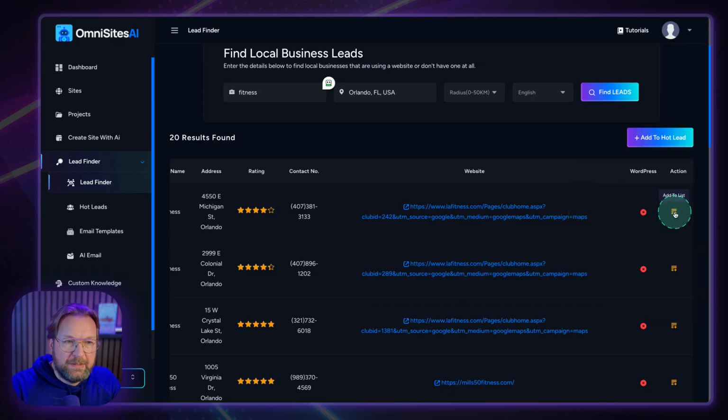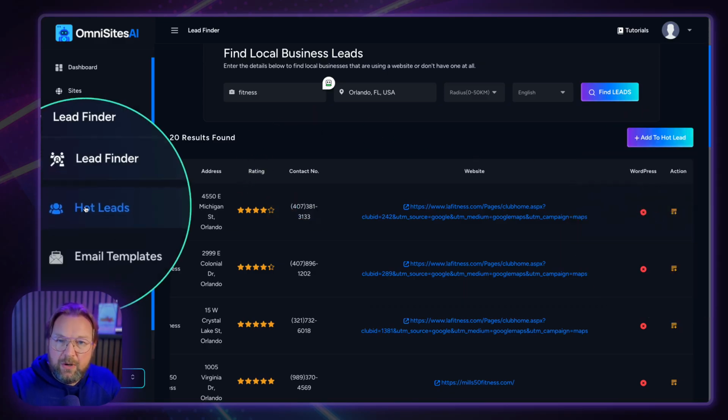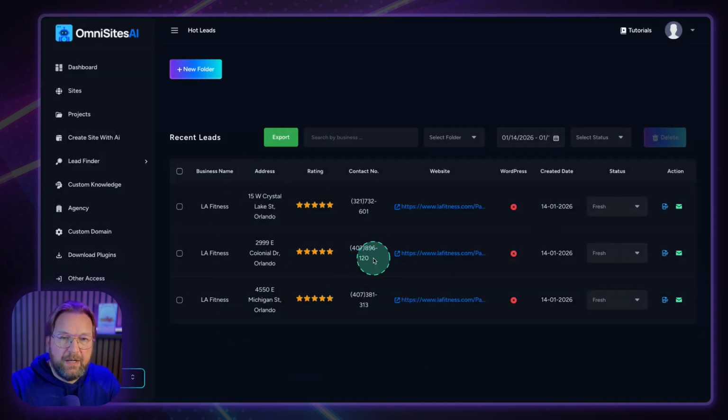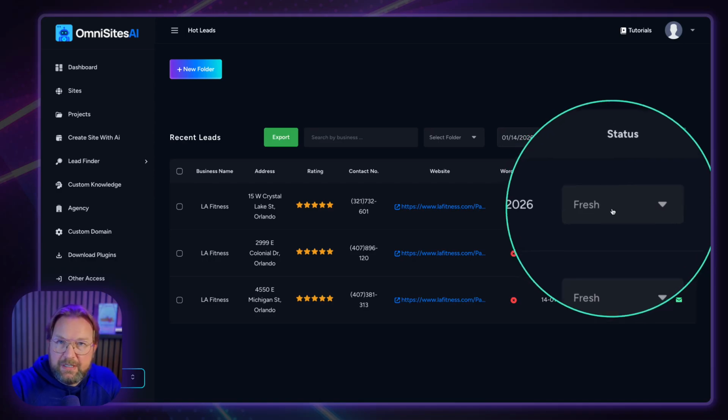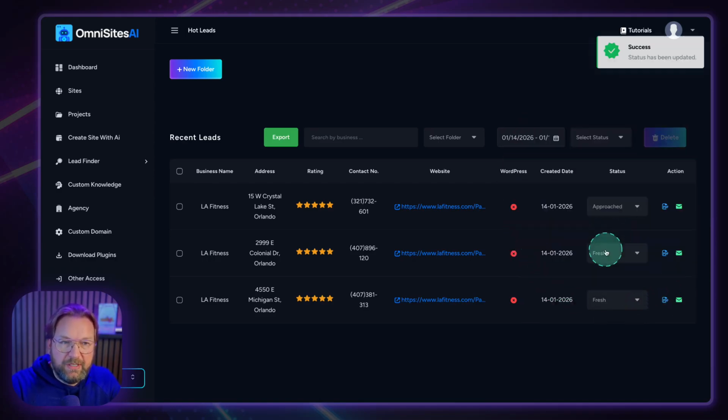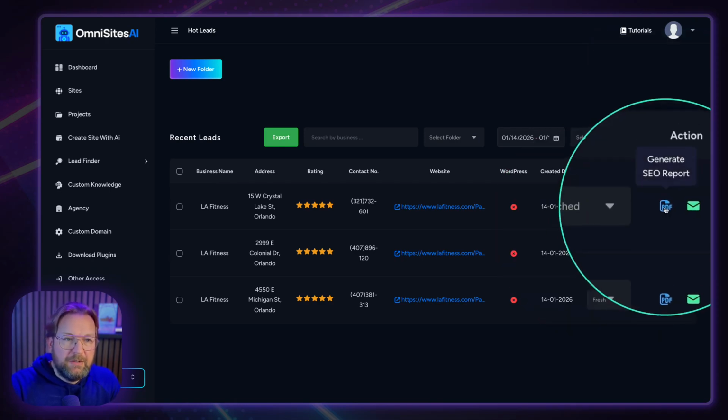You can also add them to the list here by clicking this button. And then they will appear in your hot lists in this second list here. You can see here they are. You can see those and you can reach out to them. You can also change the status. So once you've reached out to them, you can say, hey, I've approached this lead, for example. And what you can do to approach them here is generate an SEO report.